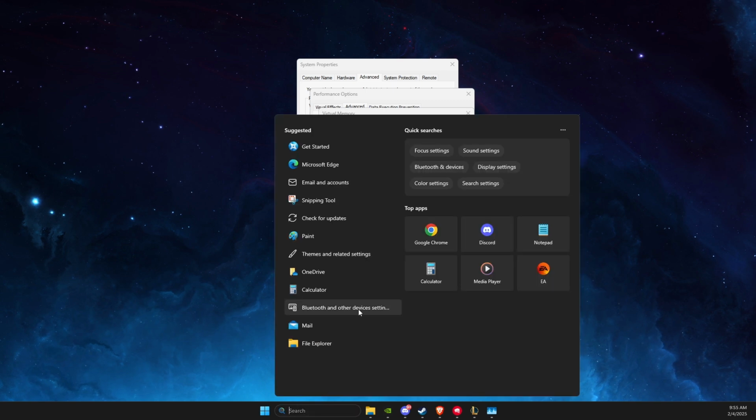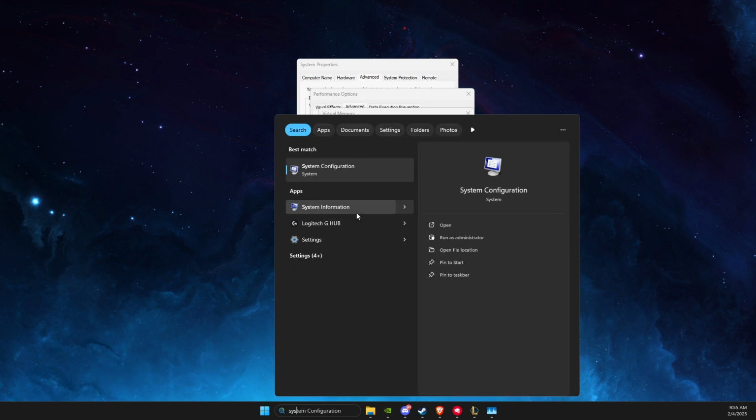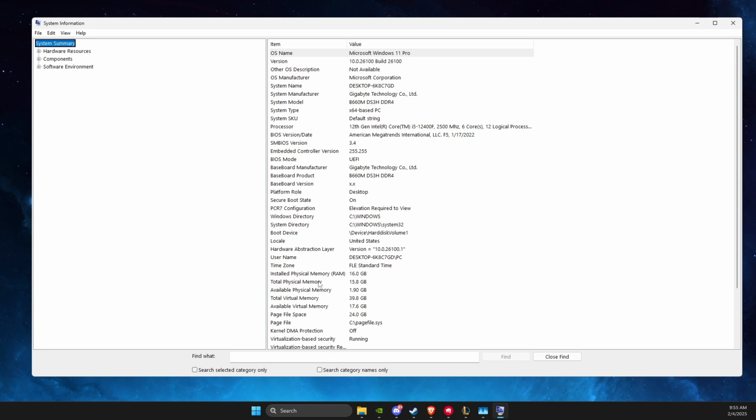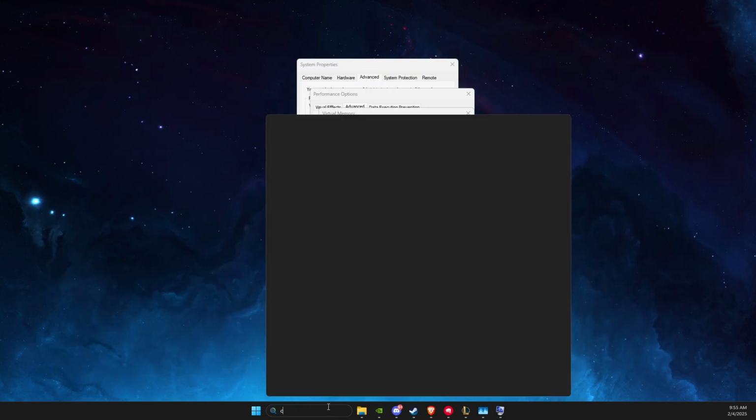So the first one is you need to go to system information, and then you need to look how much RAM you have on your machine. So for me, as you can see here, installed physical memory is 16 gigabytes. So we need this number, and then open up calculator.